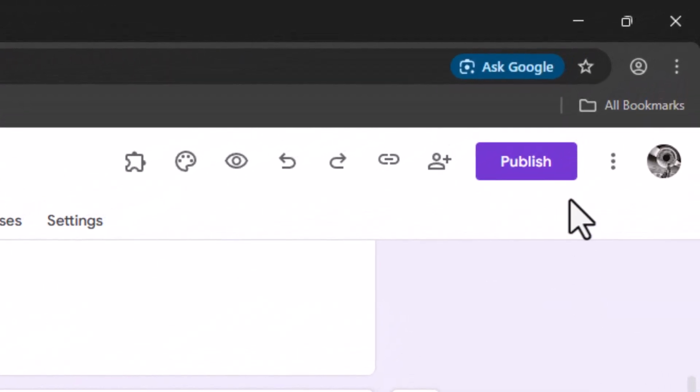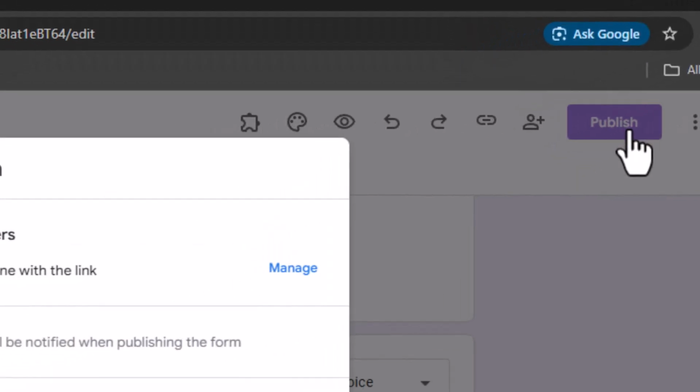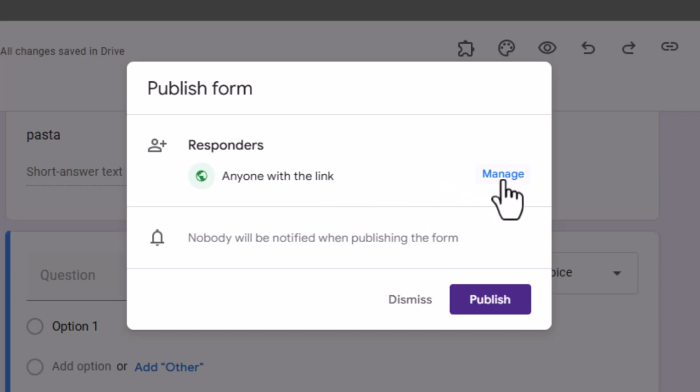Step 5. Once your form is complete, click the Publish button at the top right to make the form live. After publishing, copy the form link and share it with others, and you can track responses anytime from the Responses tab.